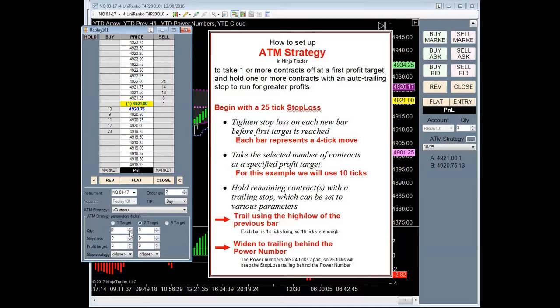If you're trading with only two contracts, then you put a 2 right here, you put a 1 right here, and a 1 right here. If you're trading with 3 contracts, then you want to put a 3 right there and a 2 right there. This means that the first 2 contracts will use the rules for the first target, and the last contract will use the rules for the second target.